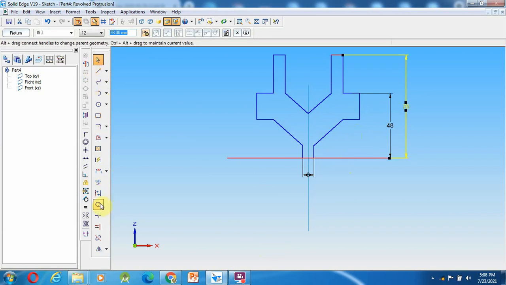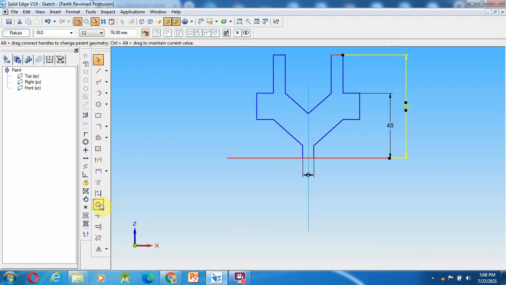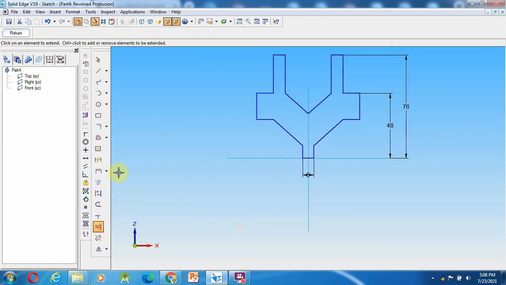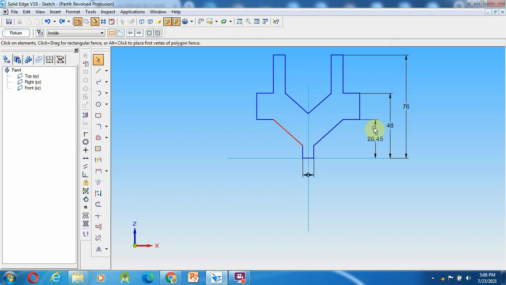Then another dimension, seeing from the bottom to here, it is 38 plus 32 plus 8, which is 40. So select the dimension toolbar from here to here. The dimension I am going to mention is 40. Okay, even those relationships we are not going to get, so we will do that later.